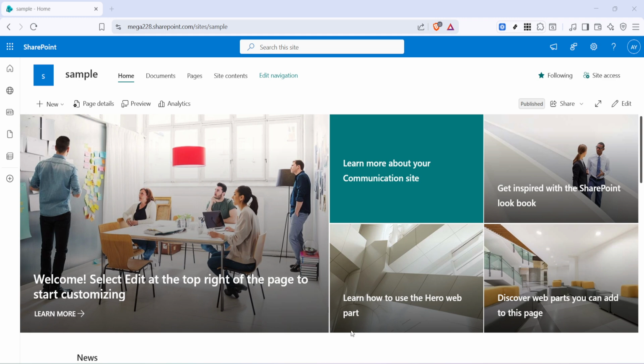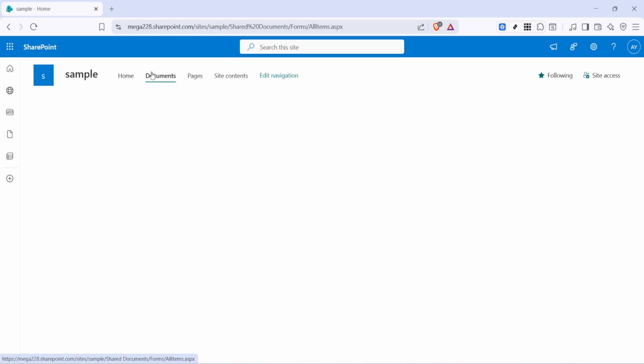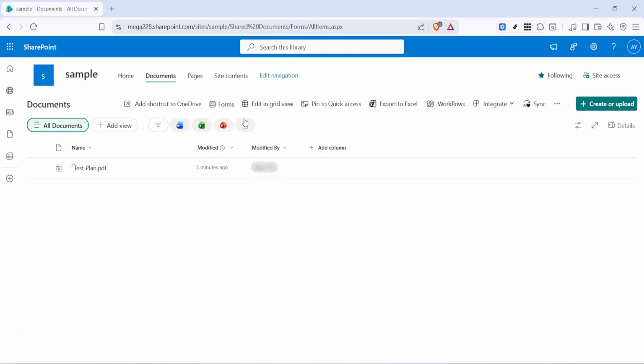Once you're in, use the navigation pane to find the document library that contains the files you want to download. Click on the library name to open it. You'll see all your files and folders displayed in the library.